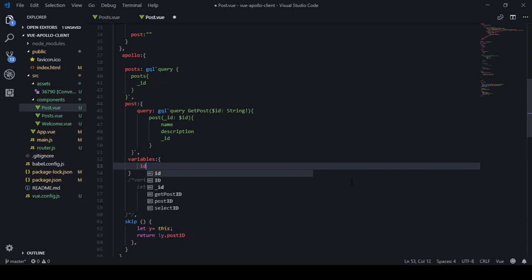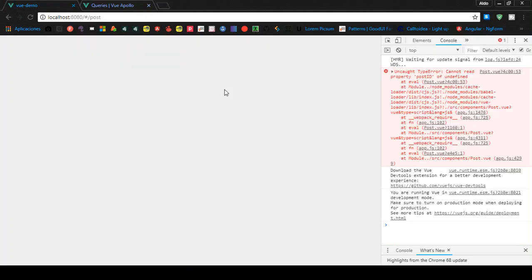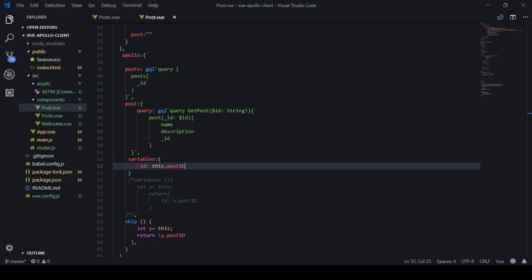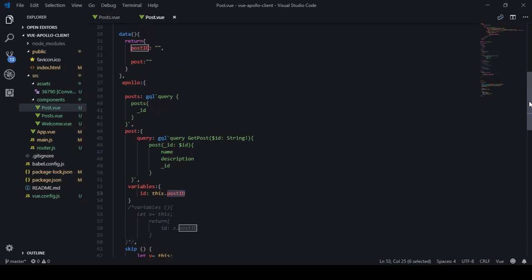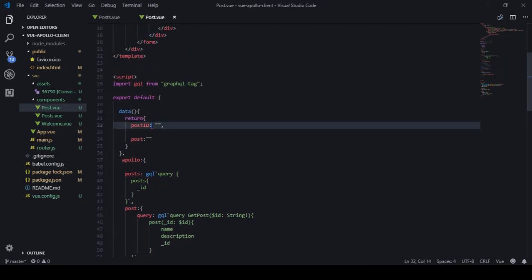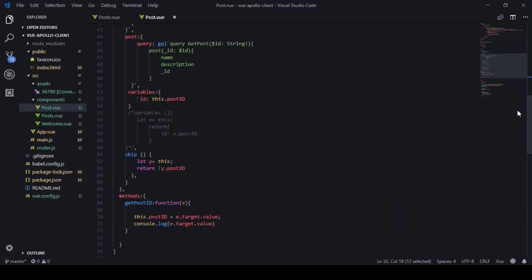So we're passing an ID, that in this case is going to be this, remember that we are setting it this.postID. Cannot read property postID of undefined. What is undefined in this case? This. So in this case we can't access postID as we are trying; we can access this.postID as we did with this.